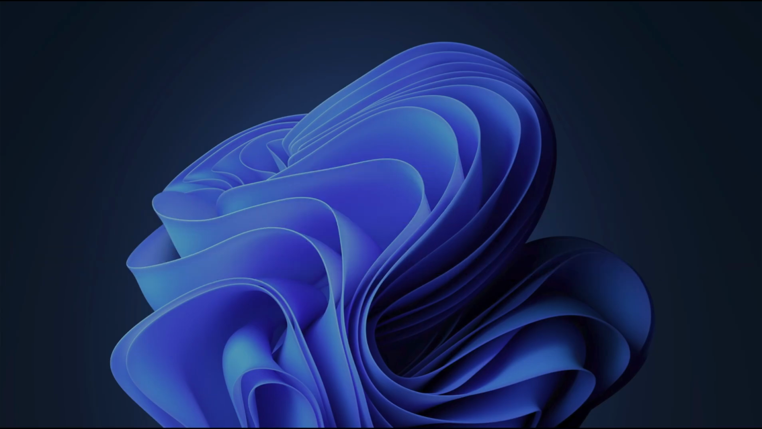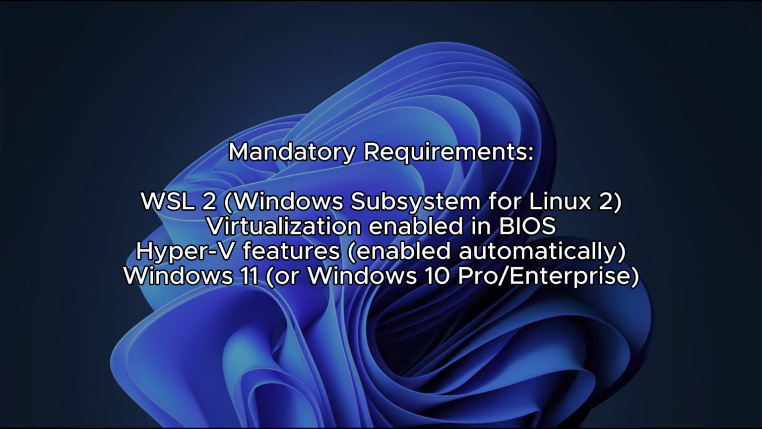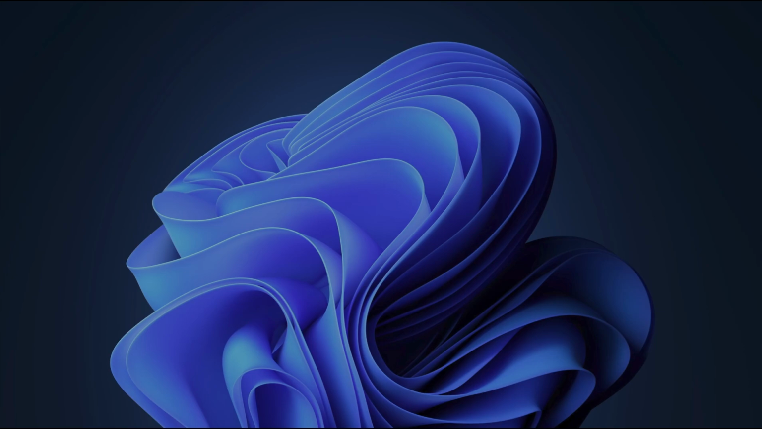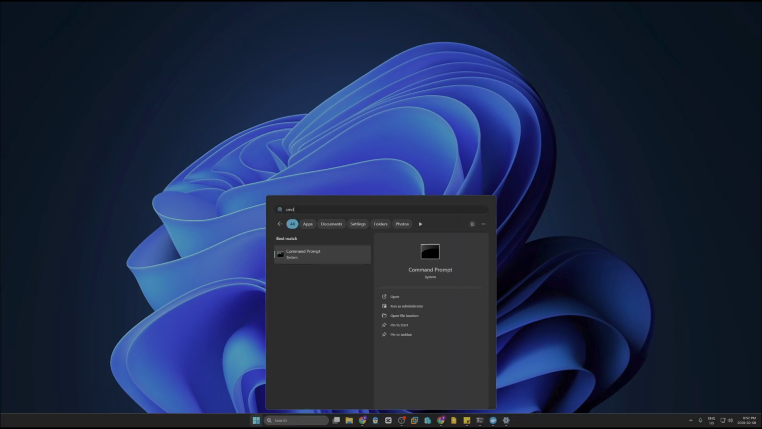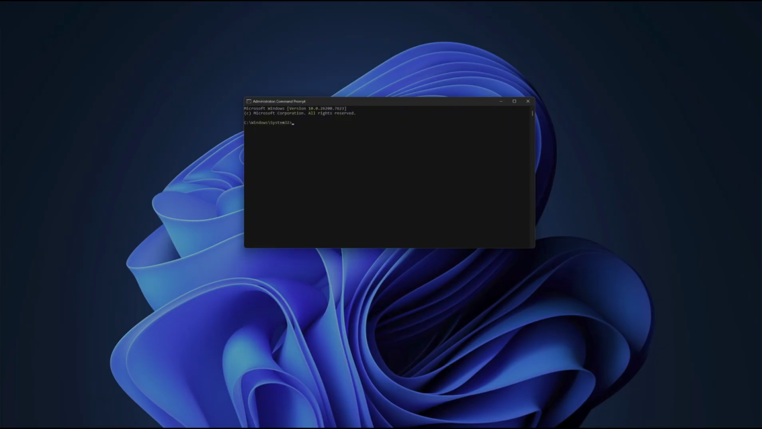Now, for this step, there are some specific requirements that must be met. Specifically, you need to have WSL2, which is Windows Subsystem for Linux, installed on your PC or supported. This is supported by Windows 11 installations, but only the Pro versions of Windows 10. If you don't have it installed by default, it's very simple. Open up a command prompt as administrator, then enter this very simple command to install WSL2. Then you can proceed forward if it installs successfully.